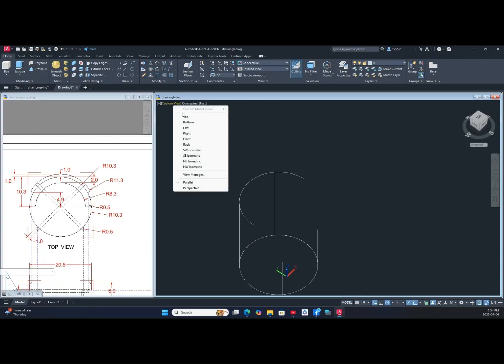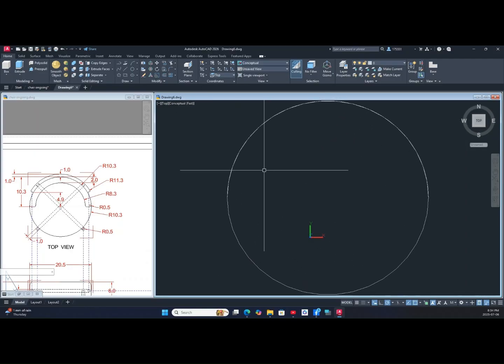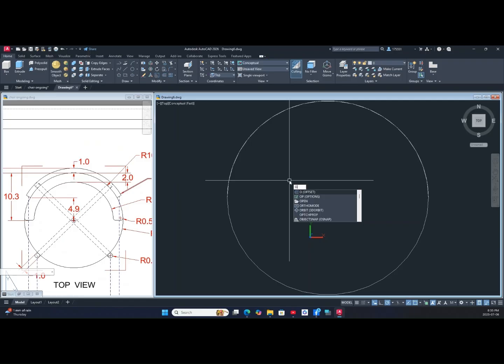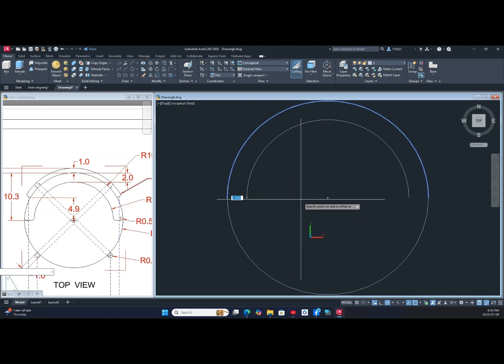Bring this back to top view and offset this arc, and the distance or the thickness is, see this one here? Thickness is 2. So O for offset, so O, enter, and enter 2. Select the arc and click below that arc.